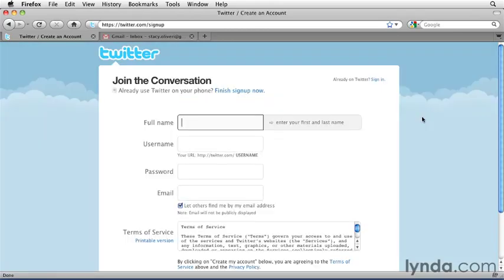When you click the sign up button, Twitter displays a form like this one where you can enter the information that you want to include in your account. The first thing you should do is put in your full name, and you should put in your real full name. So this is an account for our fictional person. Her name is Stacey Oliveri, and we're going to type in her name.